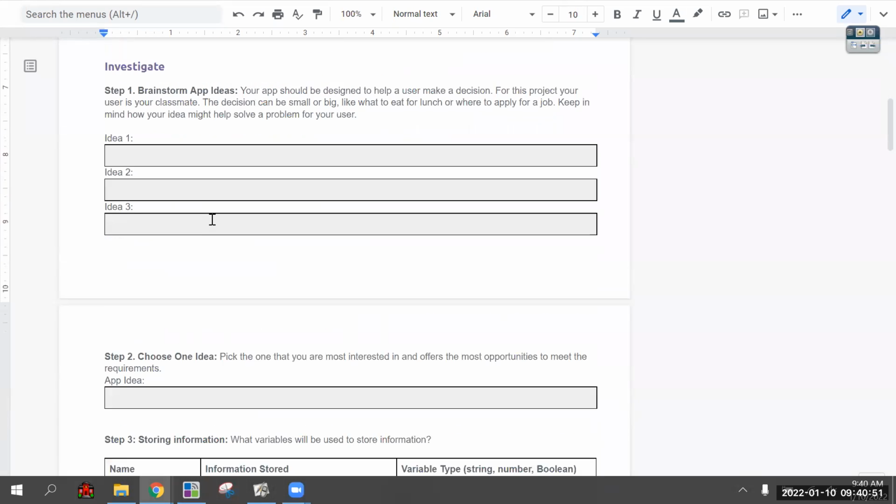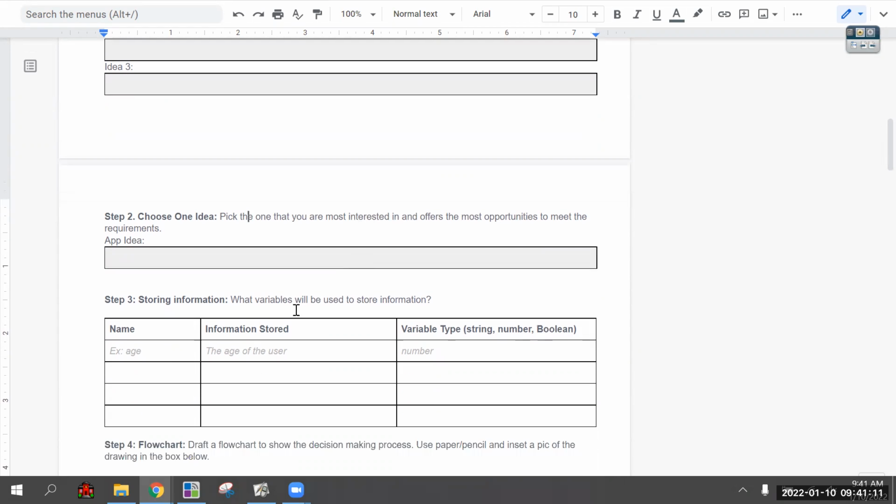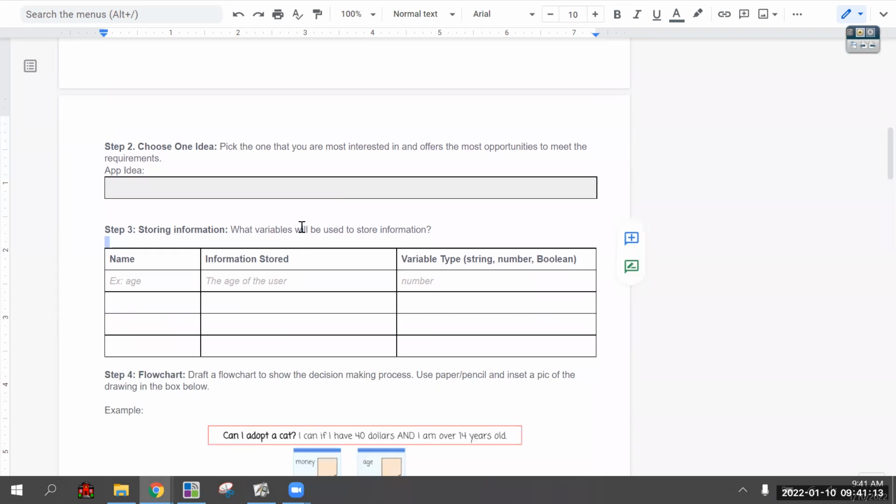Okay, brainstorm an idea. First thing to do, come up with 3 separate ideas. Hold off yet until we go over some examples from code, but you'll have a pretty good idea. And then choose one of the ideas based on something you are interested in and that also offers the most opportunities to meet the requirements. Okay, what information needs to be stored? In other words, what needs to be used as a variable?